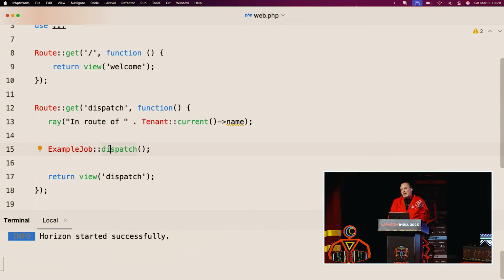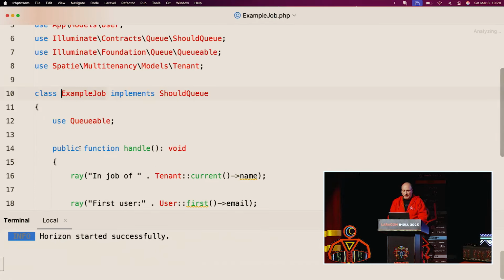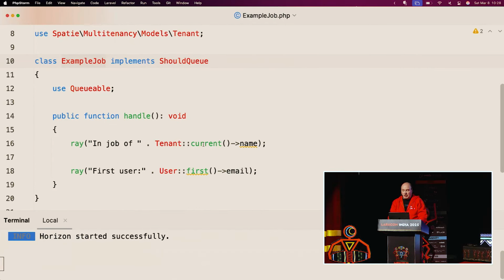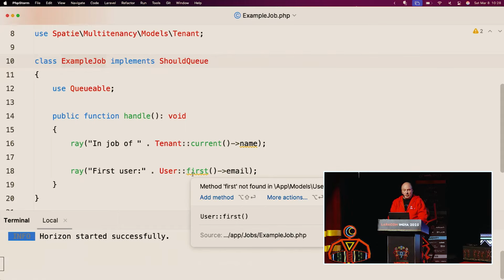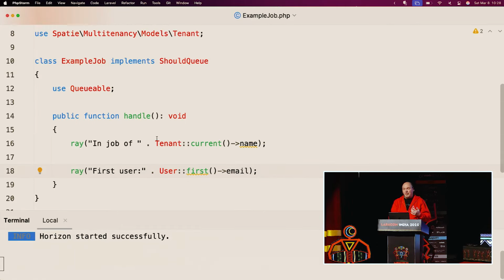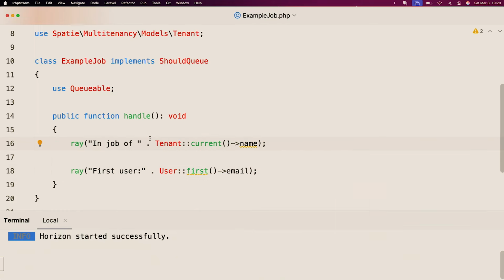Now, I've told you that we use the requests to determine which tenant is the active one. But in a job, we don't have a request, right? So what the package does is, in a request where a tenant is the active one, if you dispatch a job in that request, the package will make sure that inside that job, that tenant is also the active one. So let me show you an example job. It doesn't do anything, it will just display the current tenant name and the user first name. And again, I don't need to take care of anything tenant related here, it will just do the right thing.